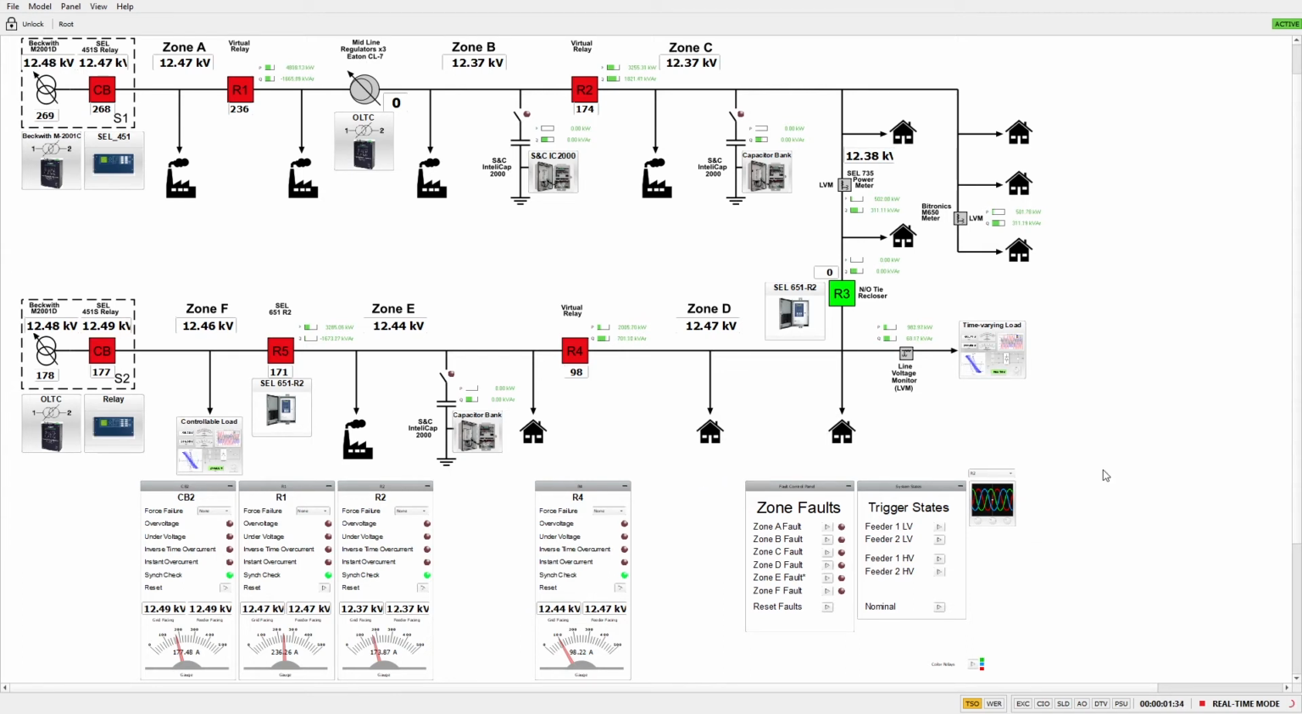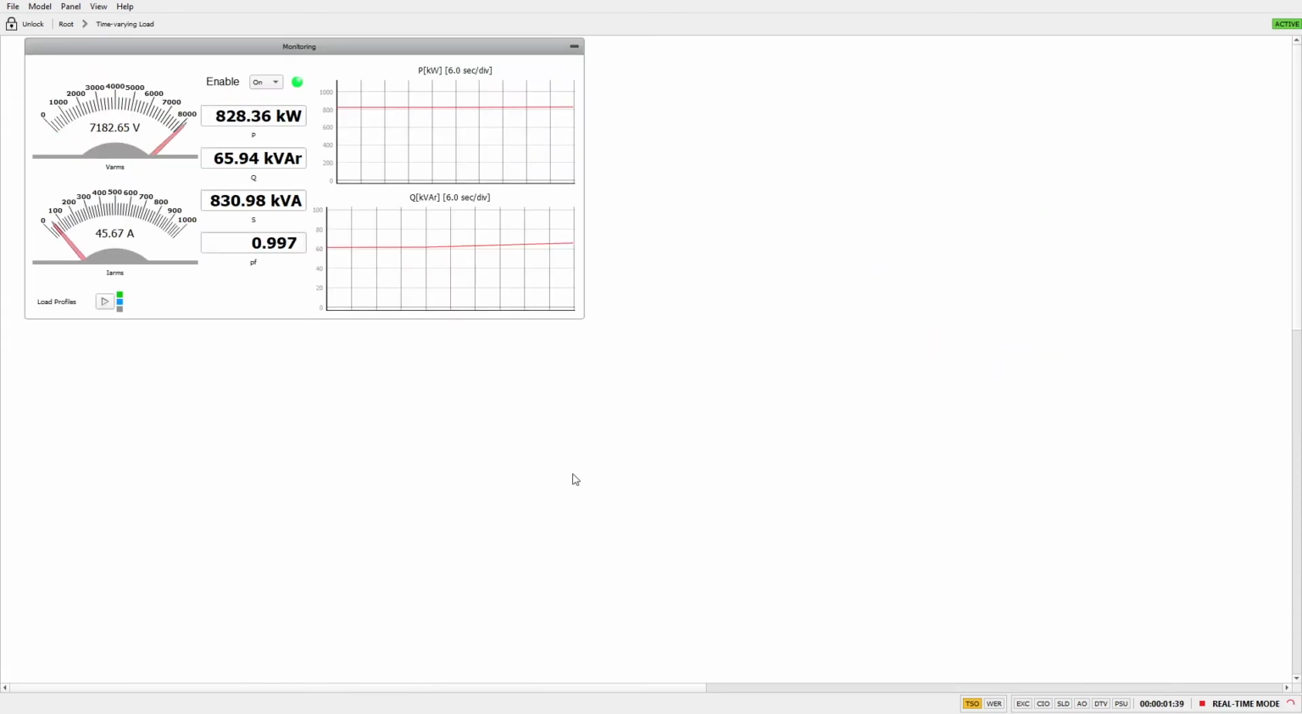Variable loads have also been used in the system and can be interfaced through their own subpanels. One load has been implemented as a time-varying load. In this case, this load follows a predefined load profile in real time, altering its active and reactive power. Similar techniques can be used to have models of solar panels follow irradiance profiles, or to simulate any other type of time-varying load.